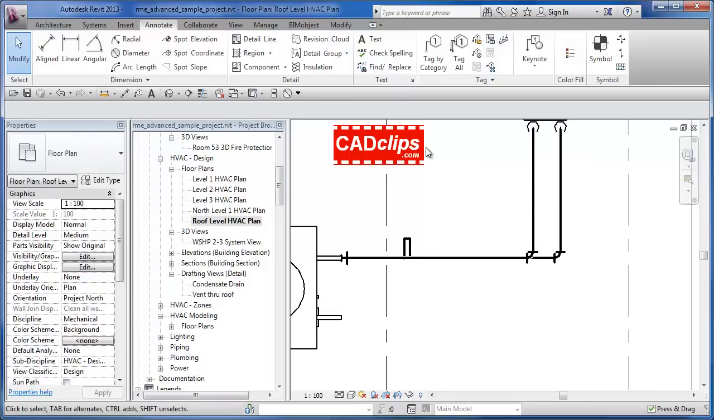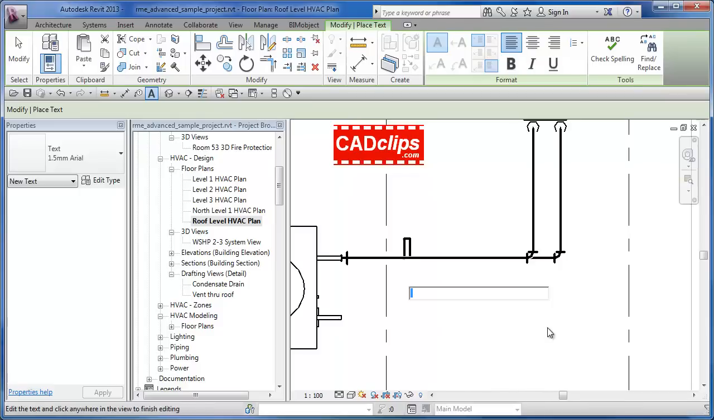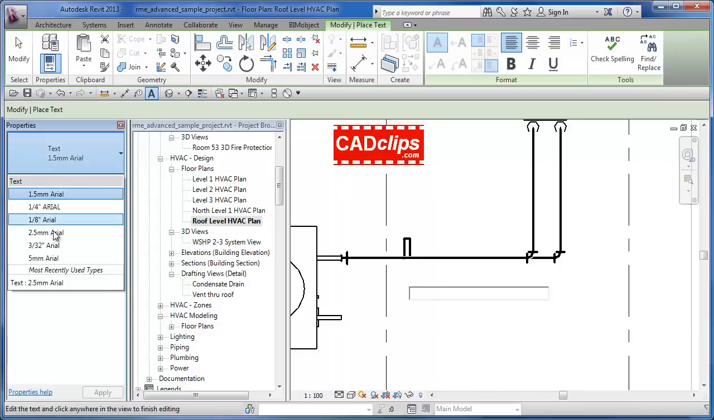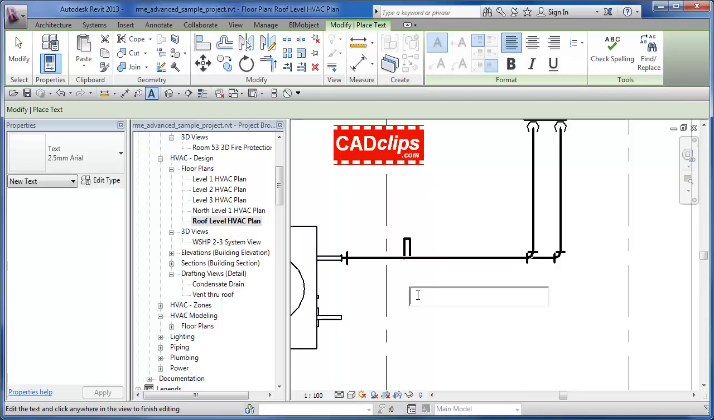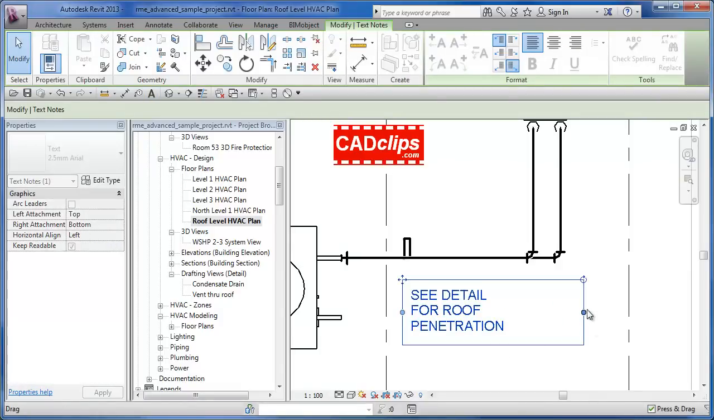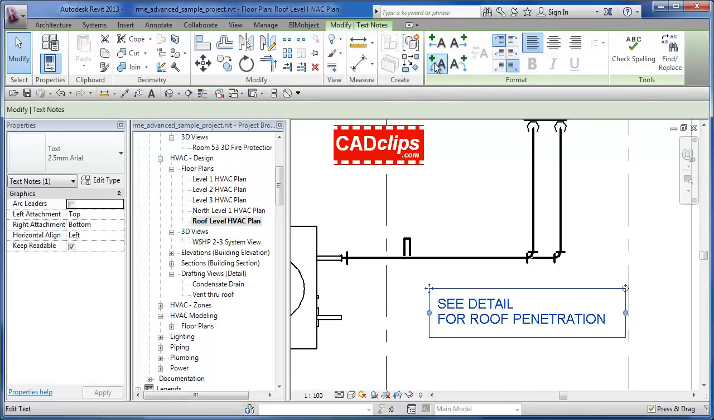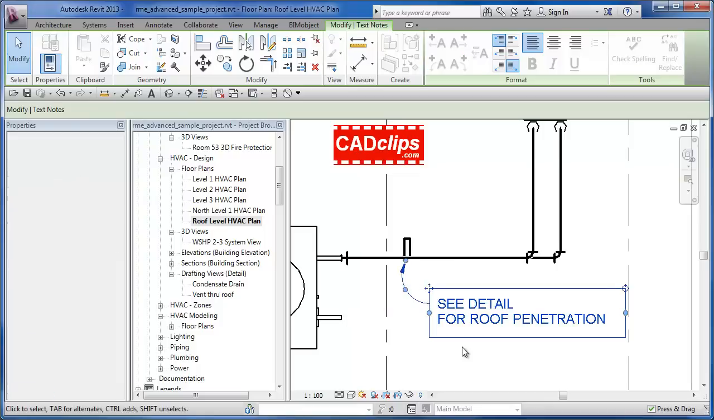And I just want to add in some text, using regular text here. I want a bigger text, I think 2.5 millimeter. And then I'll say, see detail, and then I'll leave a space for roof penetration. Okay, click out. Escape, escape. Now when I add this, it's not going to become part of this, so you probably want to get this note to look the way you want beforehand. And then you can add your leader line in here, etc. Do it however you want to do that.